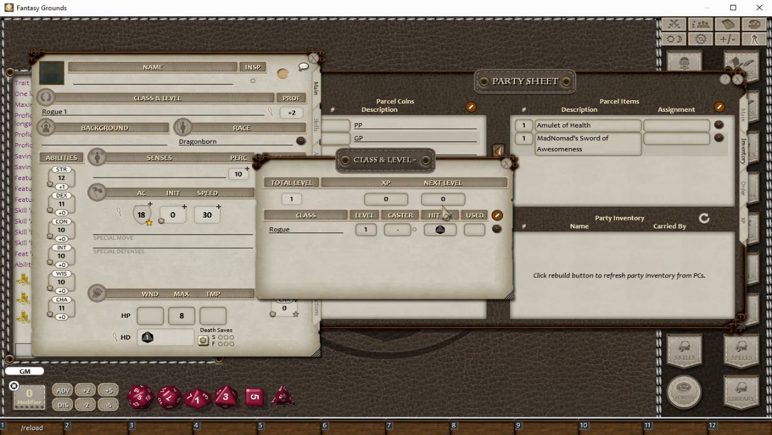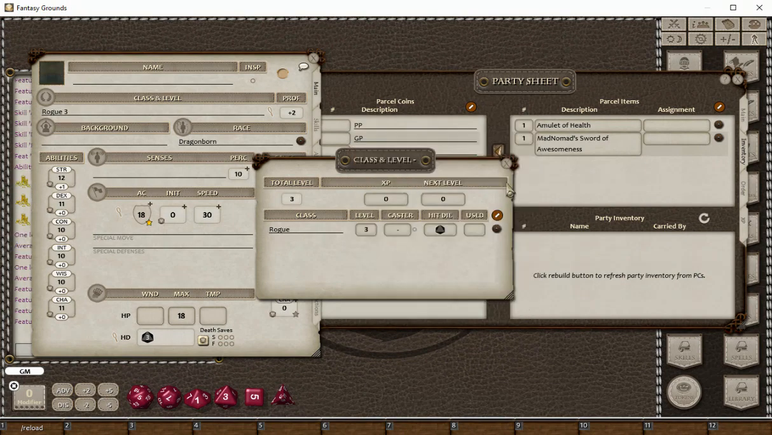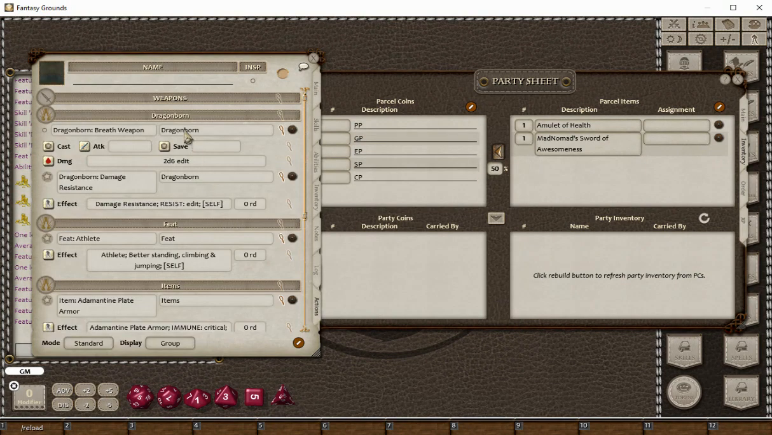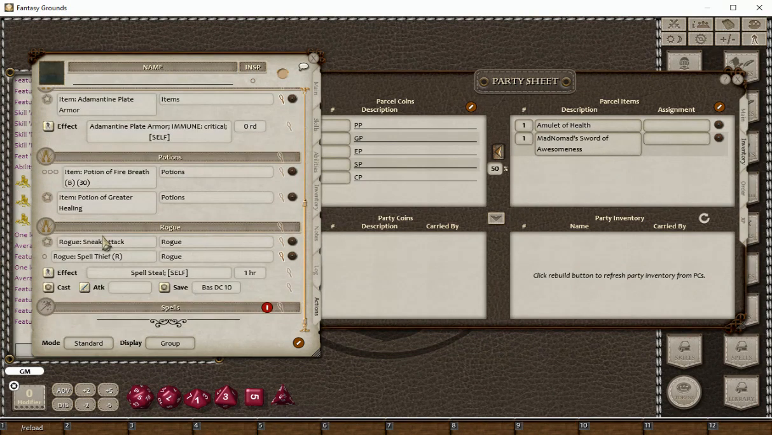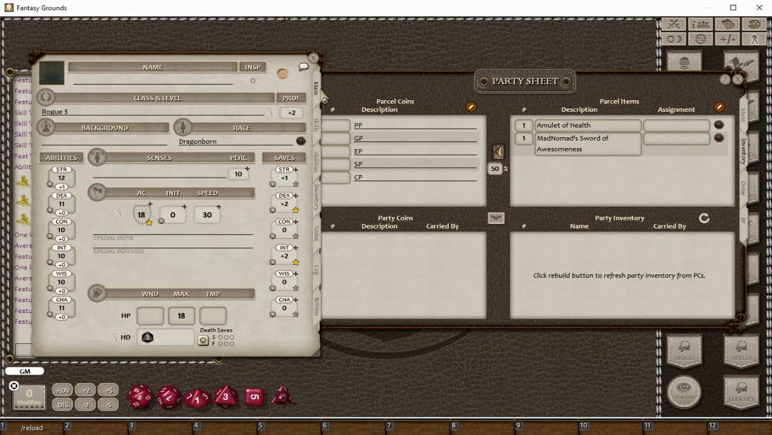Same thing as your character goes up in levels. It works the same way. You don't have to mess with any of the power stuff. You go back, and you'll see I now have new rogue features here. I missed the spell feature. So it automatically adds all those for you.